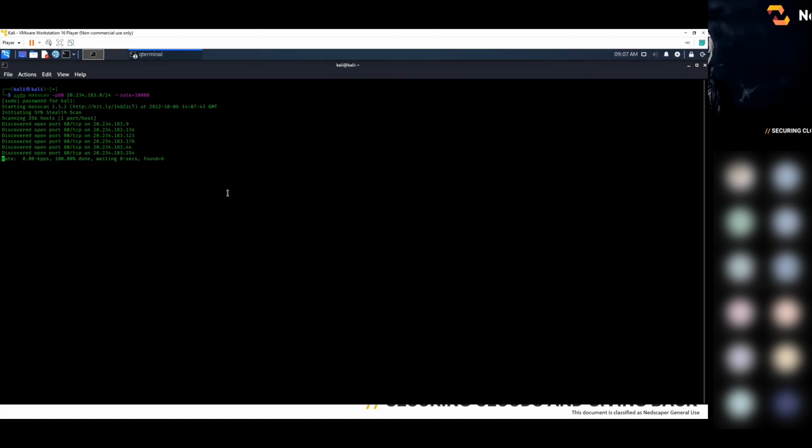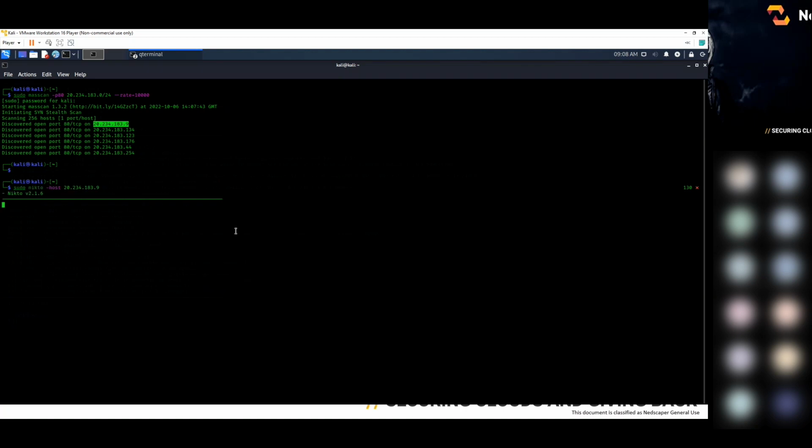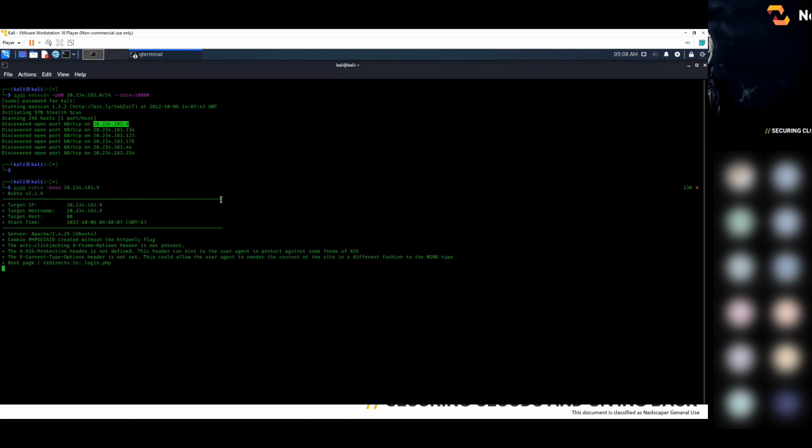So there are some IP addresses which we discovered. For example, let's choose the first one, that's the .9. What I want to do next is Nikto, which scans whether the web server has some vulnerabilities. So let's copy, paste, and go to the vulnerability scanner.